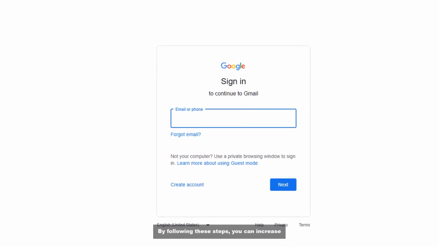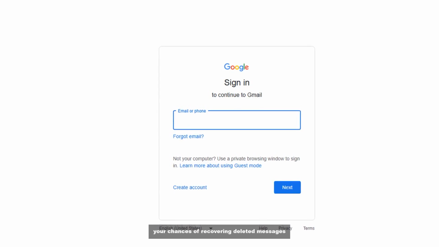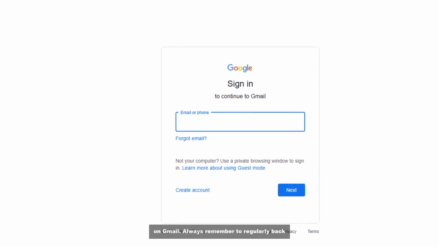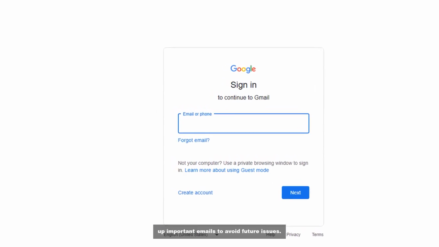By following these steps, you can increase your chances of recovering deleted messages on Gmail. Always remember to regularly back up important emails to avoid future issues.